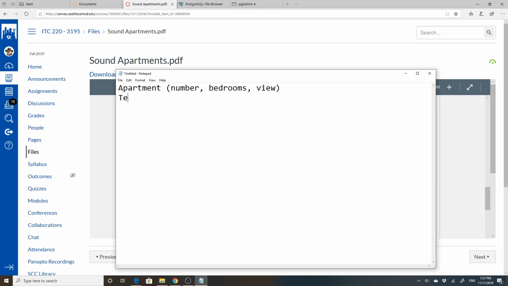And then you have your tenants. They would have some kind of tenant ID. They would have a name, possibly a first name and last name. They would have an email and a phone, and probably something like a date added.